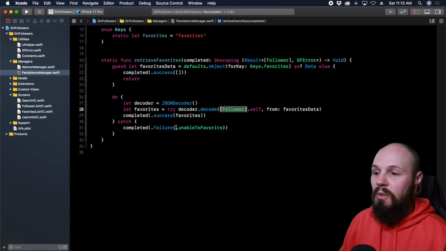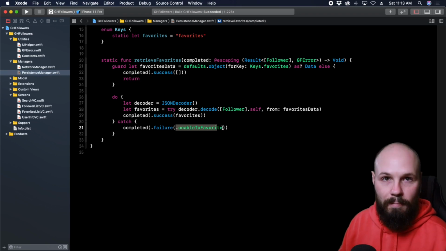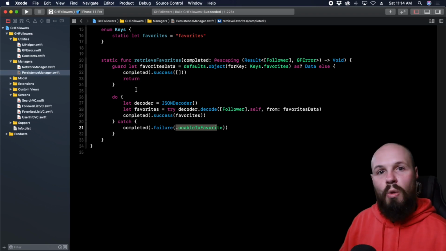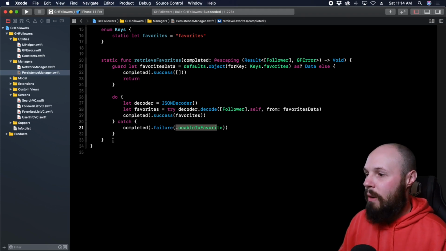If not, we're going to send the error of unable to favorite through the failure case of the result type. So that's retrieving the array. Now let's work on saving the array. Remember I said there's multiple steps here. So now we want to save favorites.